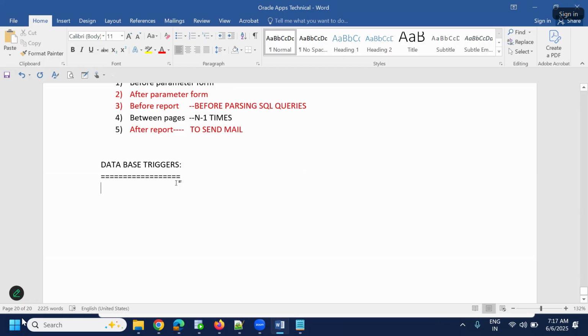Types. Tell me, how many? Two or three? What are those? Row level, yes, that's right. And statement level. Correct. Okay, now we have the two triggers.